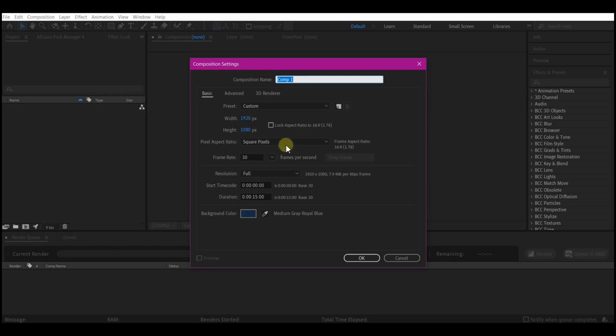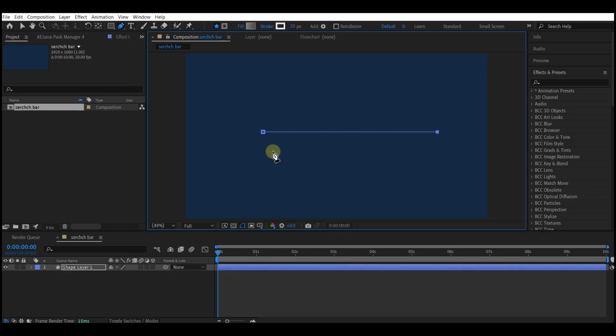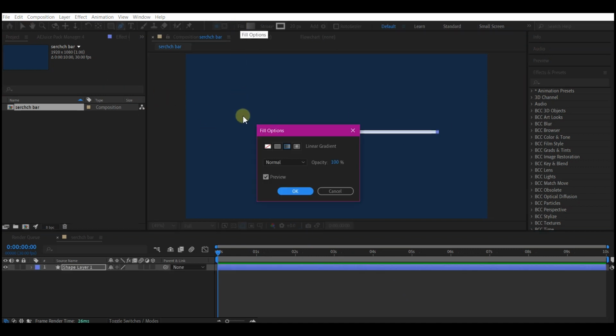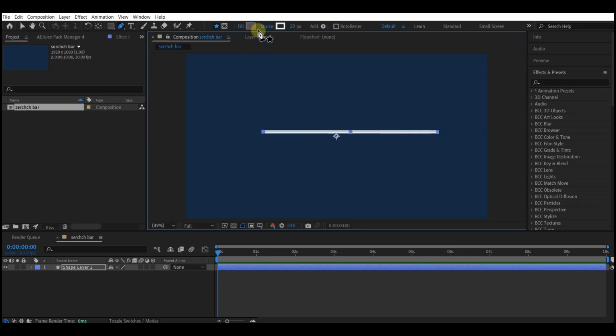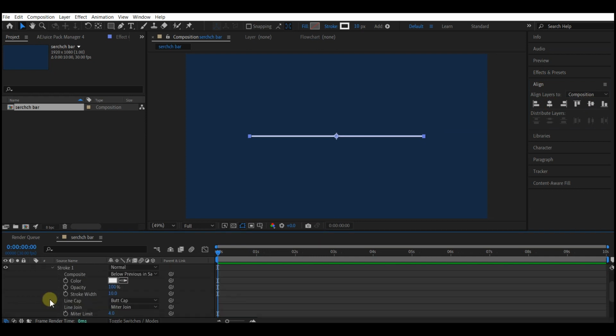Feel free to choose any setting of your choice and then hit OK. Pick the pen tool and then draw a line like this. Make sure you set fill to none. And then set a stroke color to any color of your choice. Set stroke width to any thickness you want to. Then align this to center. Expand the stroke properties and change the line cap to rounded.